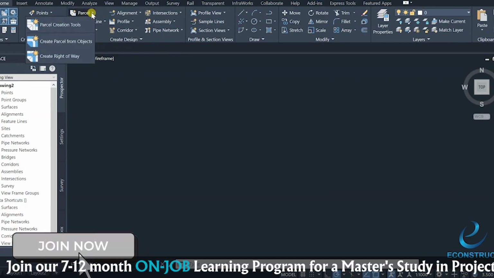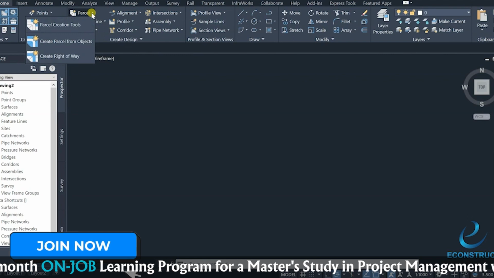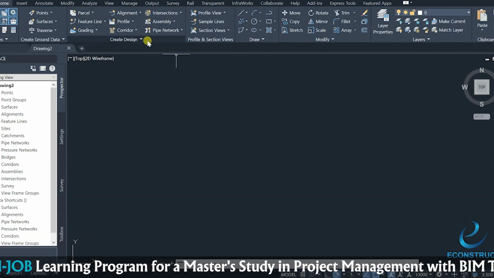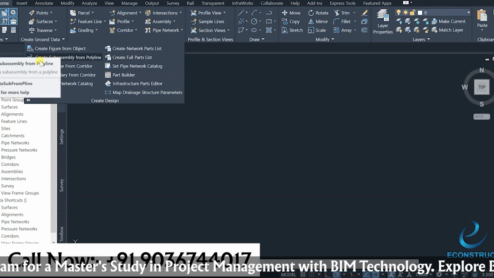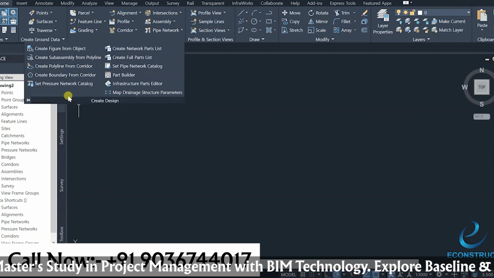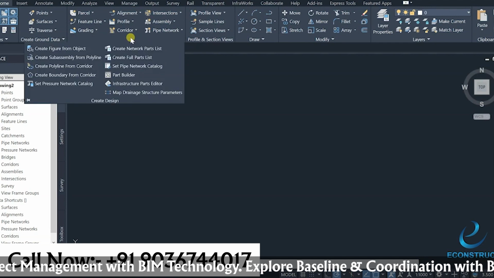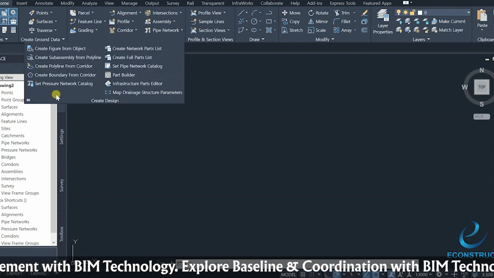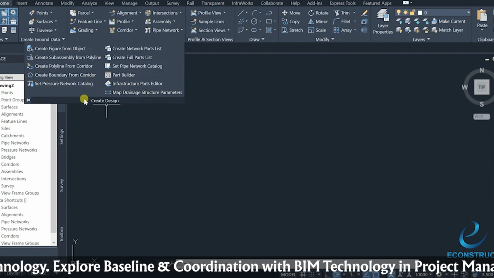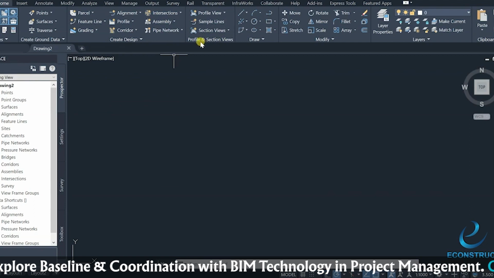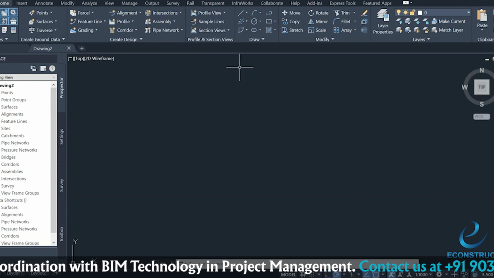So there are different types of parcel. Parcel create tools, create parcel from object, or create right of way. So these things will be coming in more detail. There are certain more features in it, like create figure and object, create a subassembly, polyline from corridor, create boundary from corridor, set pressure network catalog, map drainage structure parameter, and a number of things. There are profile and selection views, in which you can select certain profiles of the objects or the drawing that will be opened here.